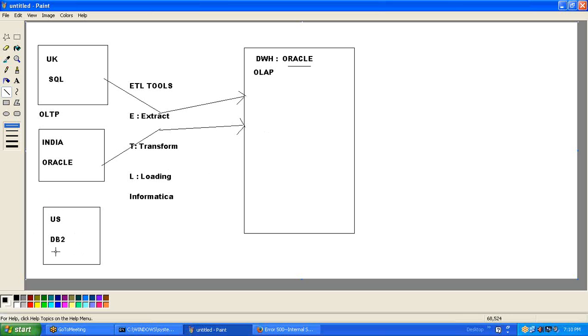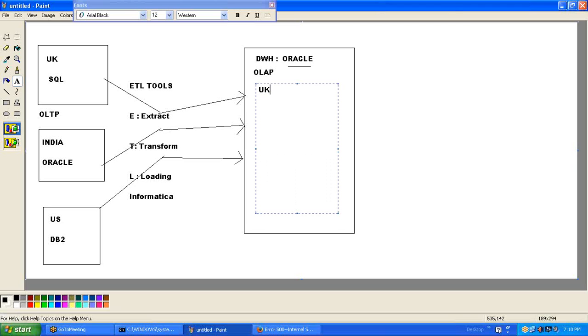Finally we have DB2, which is the DB2 database. We can extract, then transform the data into the required format, which is Oracle, then load it. After loading, what we have in the OLAP system is all the UK data, India data and US data. All this data is now available in Oracle format only. So here we have all the business data.